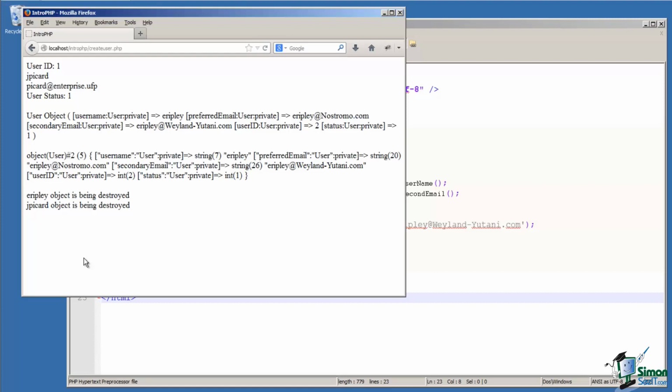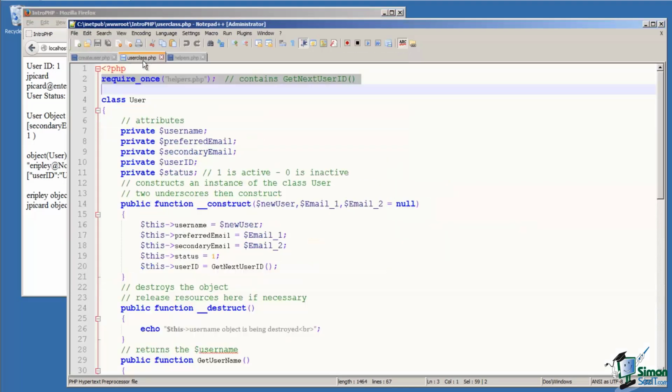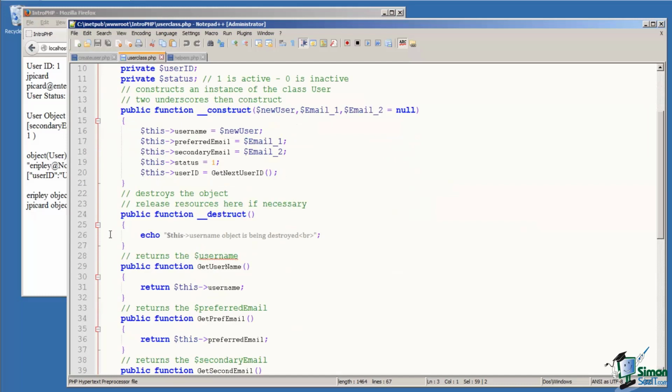And then finally, the last two lines output are from the destruct method. Recall that in the destruct method of our user class, we said, when this function gets called, print the username associated with the object, this, whatever the current object is, print the username, and object is being destroyed.